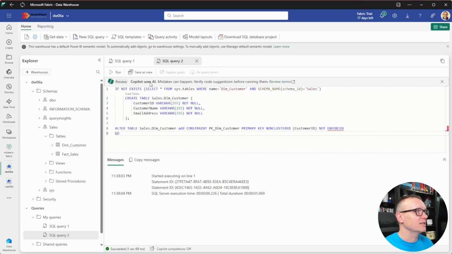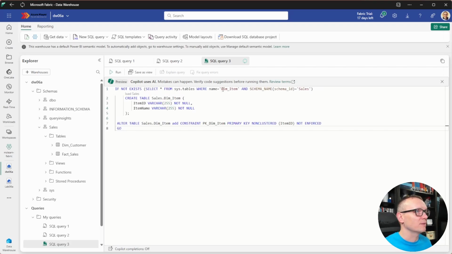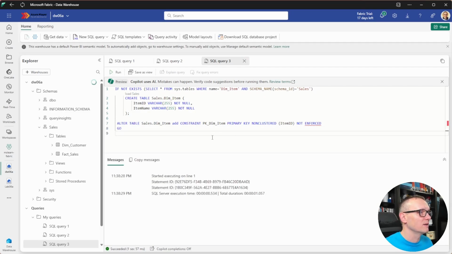Great. Let's create another one. Similarly, this will be a dimension. This time it will be dim item. 2 columns only, and primary key non-clustered, not enforced as previously. So let's run this, and we should have 3 tables in total. Great.